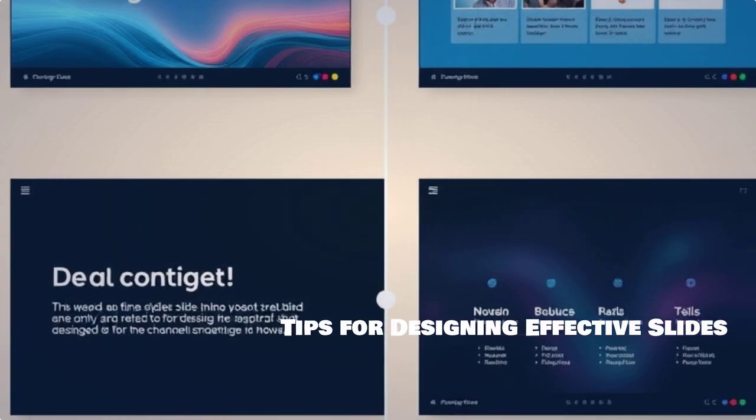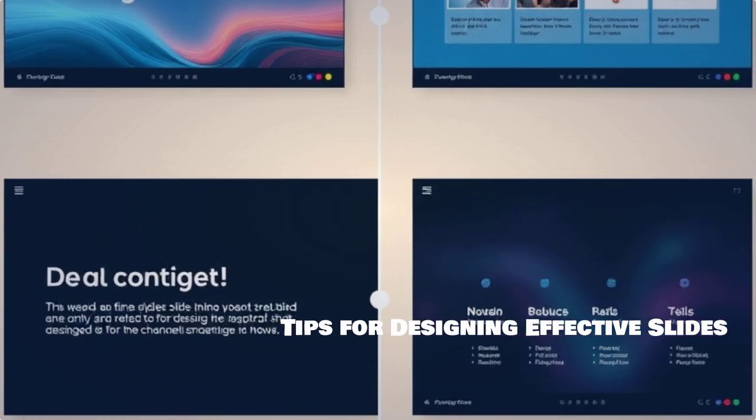Designing effective slides is crucial. Use clean layouts, limit text, and choose visuals that enhance your message. Remember, less is often more.